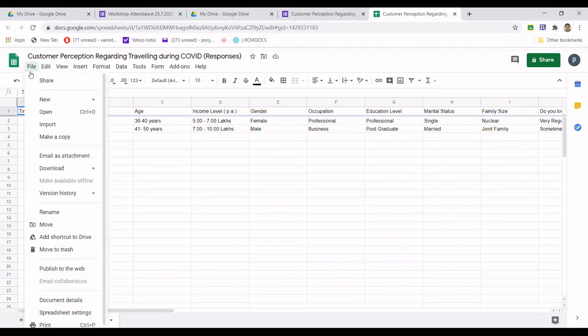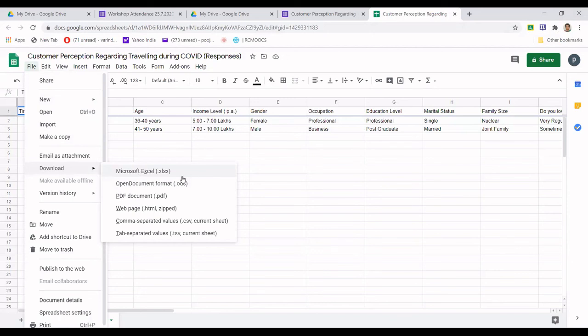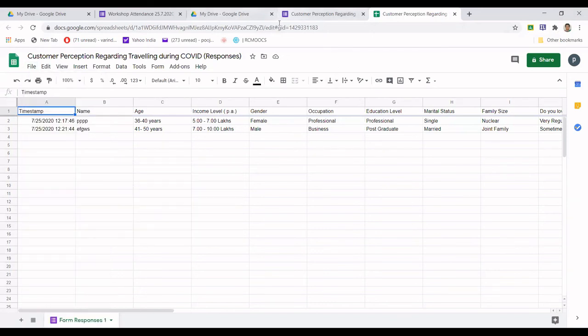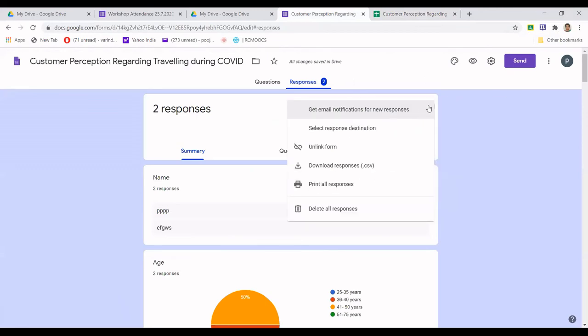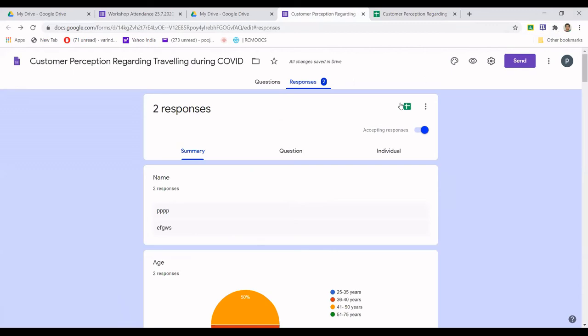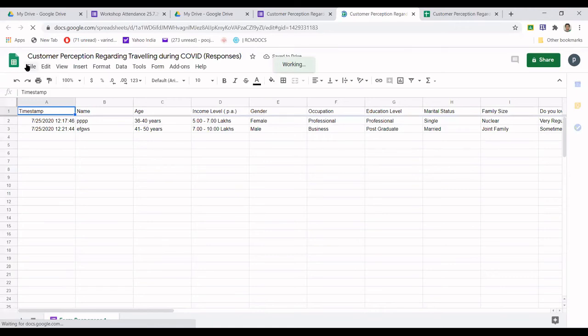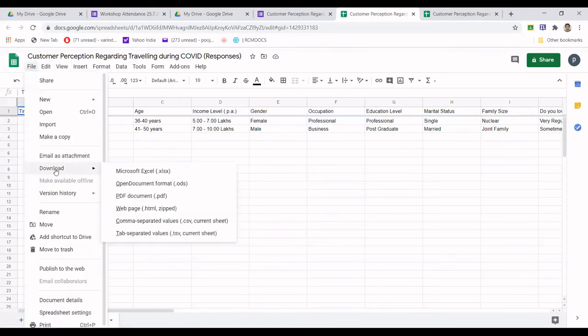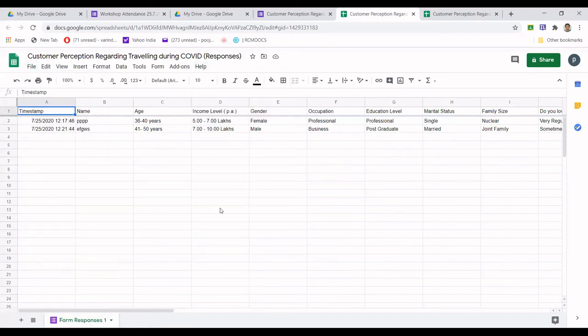You can go to File in this spreadsheet and download it in Excel format. Or I can click on these 3 dots and directly download the responses. But downloading here will be difficult because it gives CSV format, so you will get confused. I would suggest click on this plus sign, go to the spreadsheet, go to file, and then download it in Excel format. You will get all your data easily. Is that clear? Yes, ma'am.